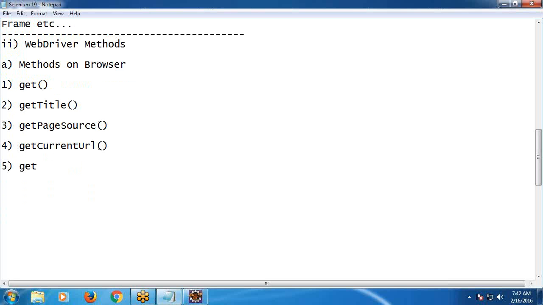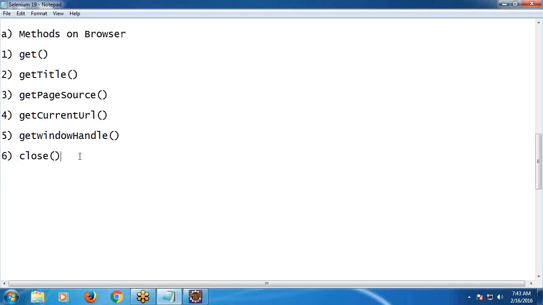In the last class I introduced get window handle. No, we didn't discuss that. It returns the window handle. For handling multiple browsers, we use window title. I think today also we are not going to discuss this one. Tomorrow we will discuss where we use window title to handle multiple browsers. Next, close and quit. These are the important direct methods on browser.